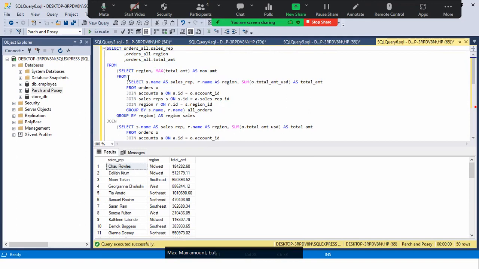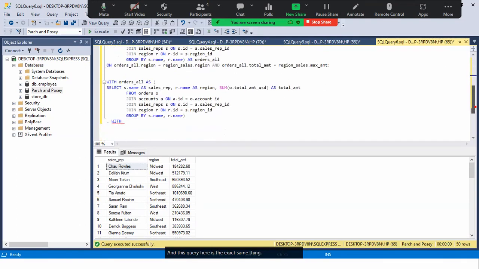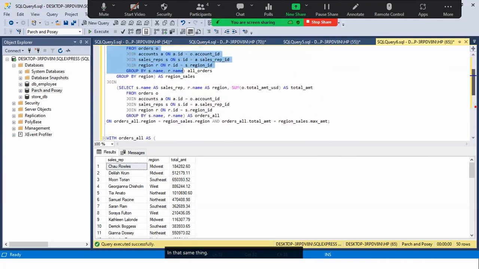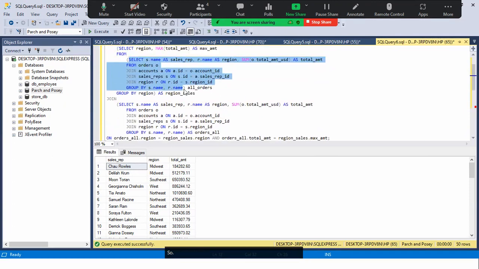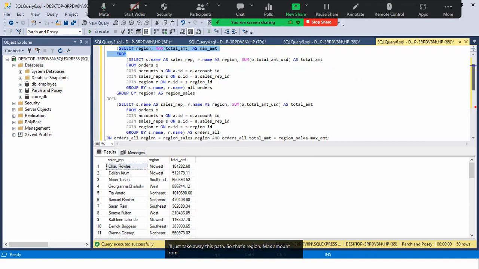But then if you look at what we did here, we selected the region and the max amount from this query here. And this query is the exact same thing that is in our first CTE. So we don't need to repeat this whole query again. I'll just take away this part, select region, max amount from, and then reference our CTE.